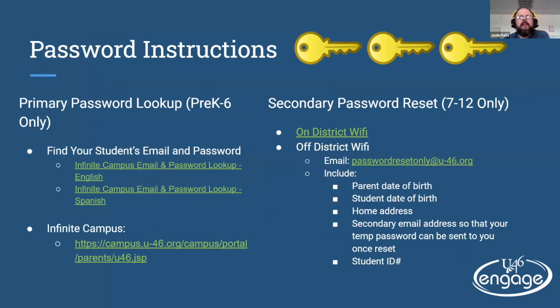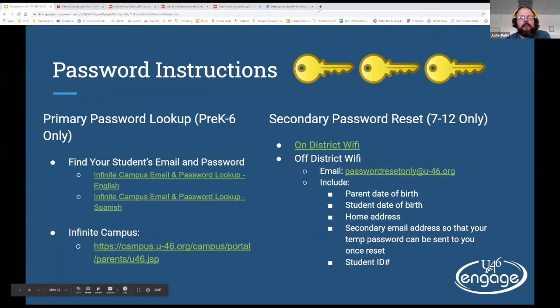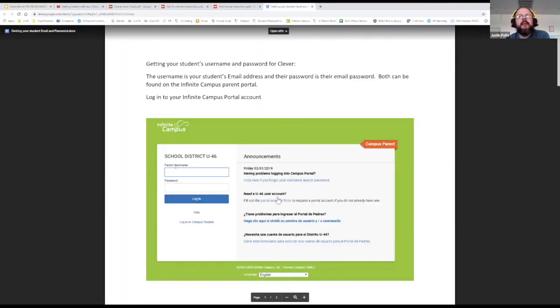Okay, so back to the primary students. How do you look up your student's password if they are in 6th grade or below? Well, first thing you're going to need to do is go to Infinite Campus on the main U46 page. And then you're going to need to enter your parent credentials. Here's what the page looks like. Just go ahead and enter your parent username and password here and hit login.